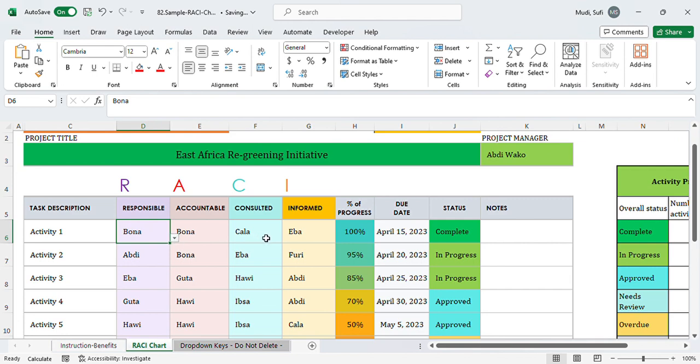So that's how we construct this RACI chart to manage a project. And as I've said, this is one of the modern tools to track project progress, and it will tell us how to efficiently and effectively use our resources.